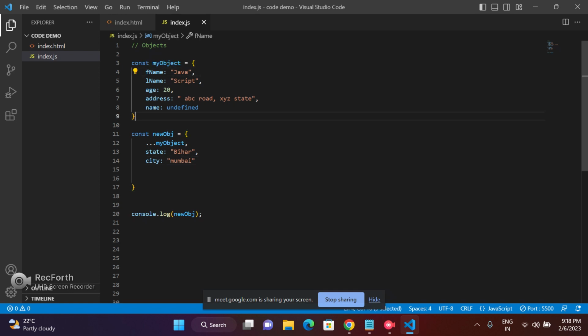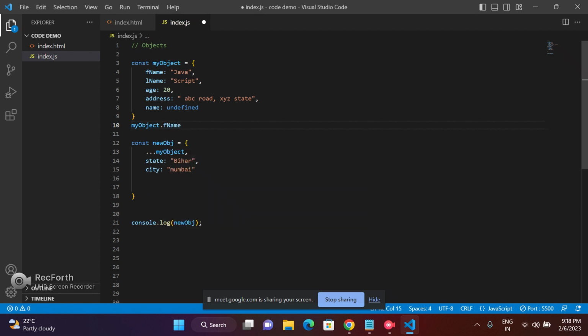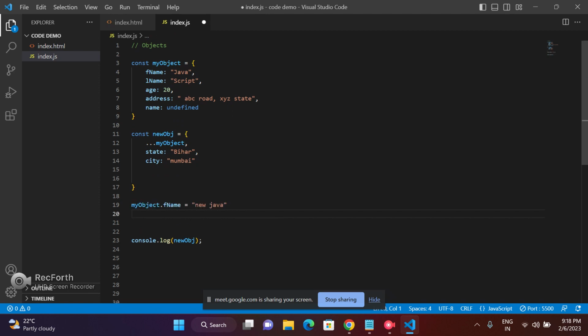And if you are going to change fname also, then likewise you do my object dot fname equal to whatever you want to write, like new java. So this will get updated, but over here if you will see, the value of this will not get changed.